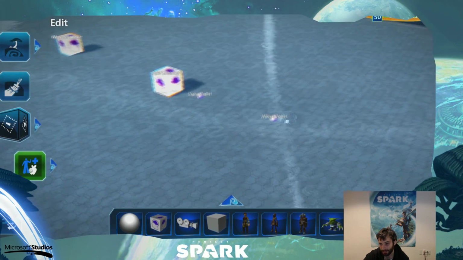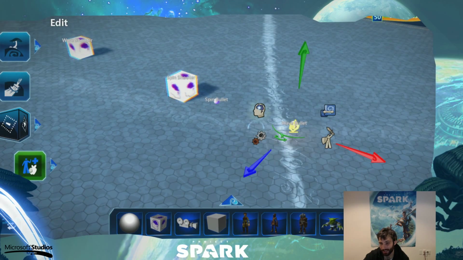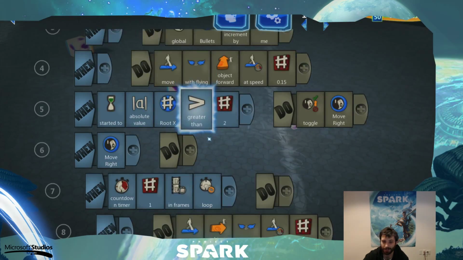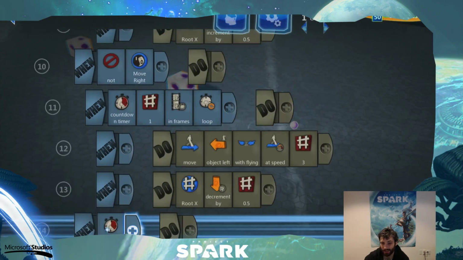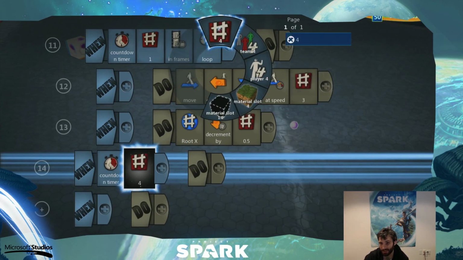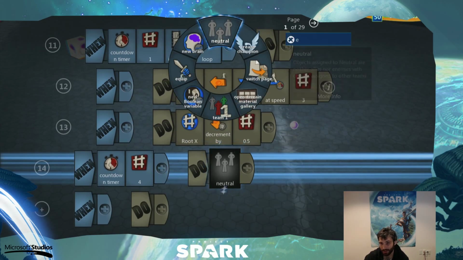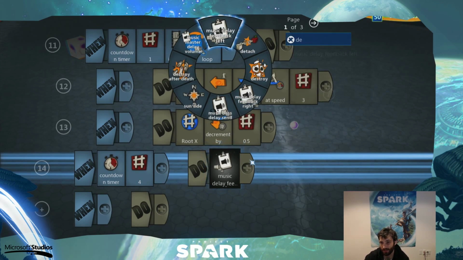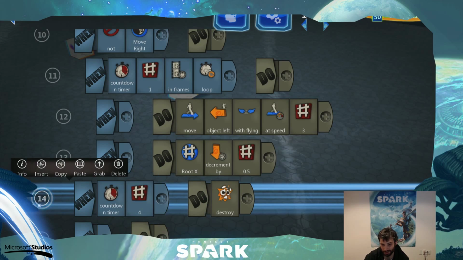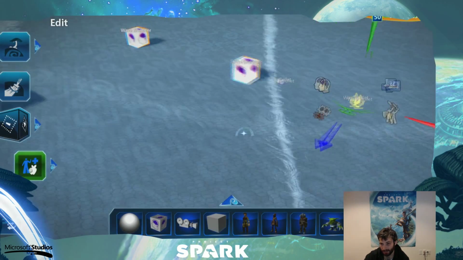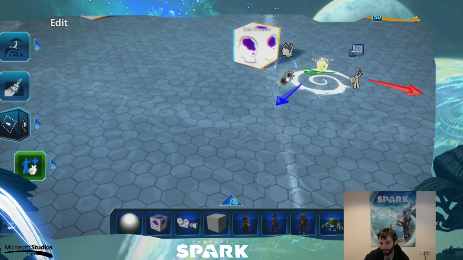It might have to do with the fact that there are too many objects on screen. So this is another thing we have to do here for our bullets. We want to say when, and we'll add a countdown timer, maybe 4 seconds, destroy. So that'll destroy the bullet if it hasn't done anything for 4 seconds. That way we don't have a ton of extra bullets flying around and causing lag.